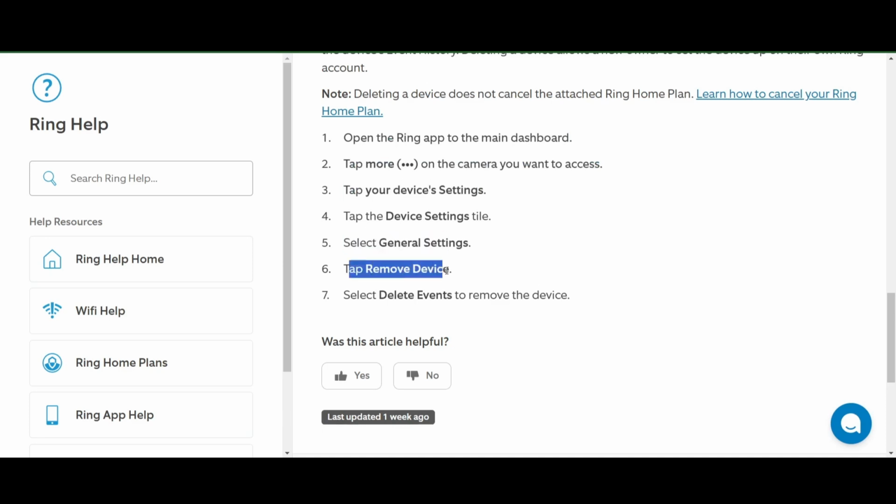And that's all there is to it. Whether you deactivate or delete, you're in full control of your Ring device.